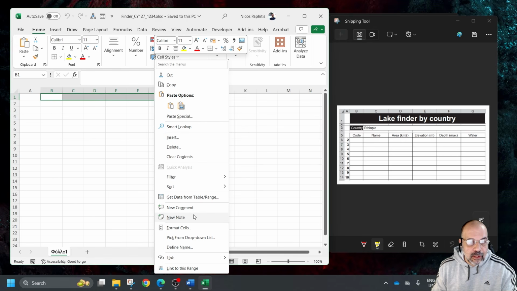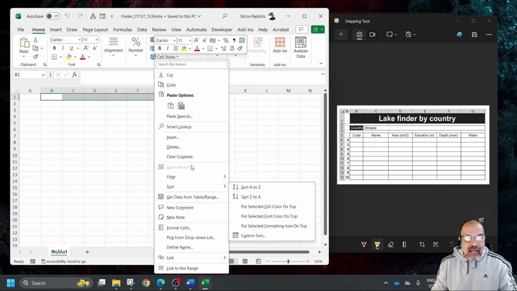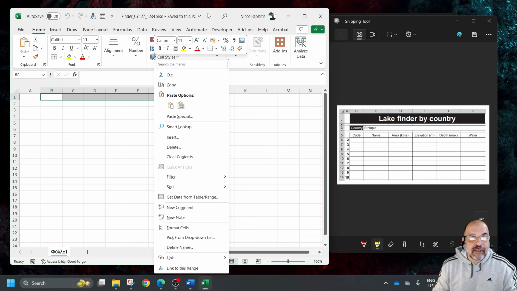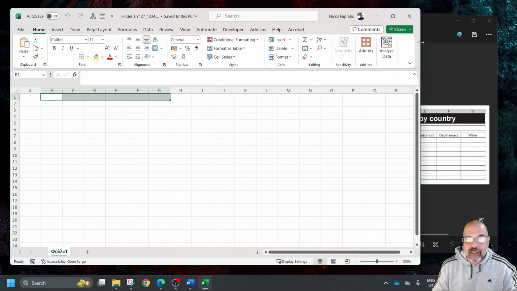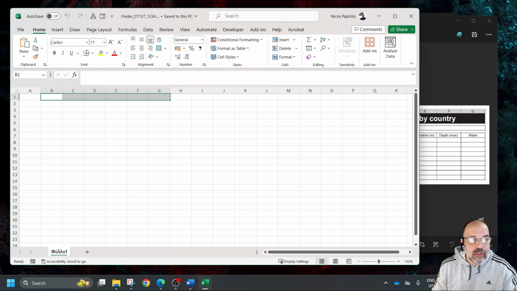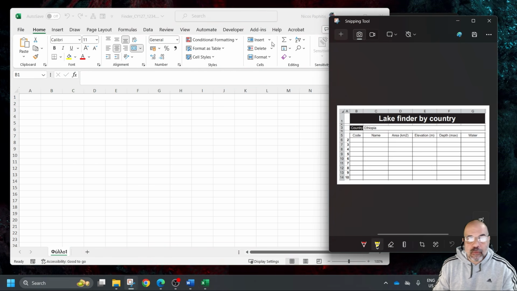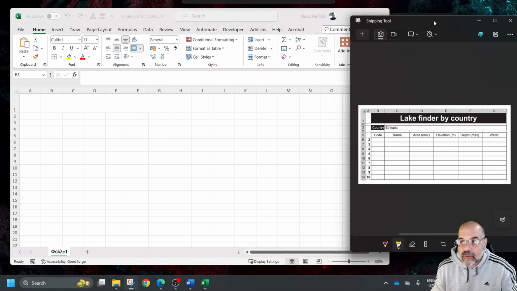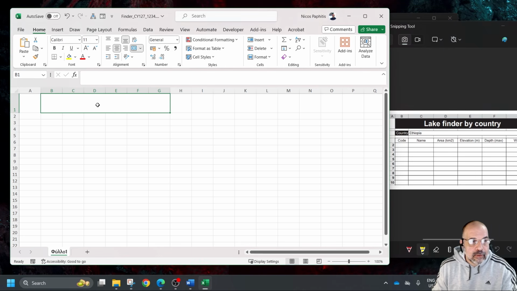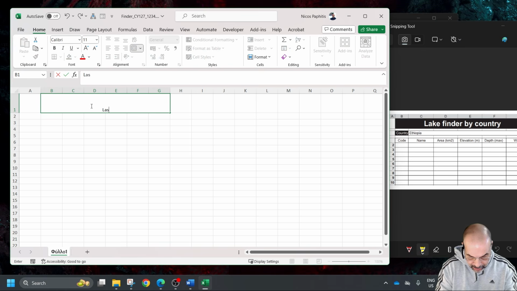Now, the problem with me doing it this way is that it's going to be harder for me to find everything that I want to find. Things like merge are going to be a little bit more difficult for me. So hopefully, there it is. There's the merge button. Because when you zoom out and you squash things up, you actually lose some of the details in the ribbon. Okay, so that's been merged. That's the first one. Now I'm going to make this size a bit bigger. Okay, and I'm going to write lake finder by country, lake.